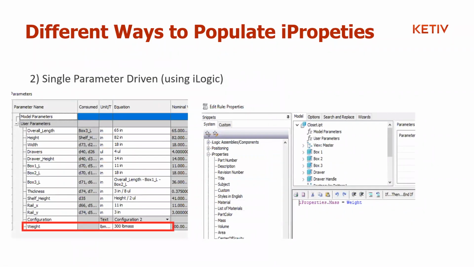The next one is a very popular way to do it using iLogic, and it's single-parameter driven. In the parameters for your assembly or your part, you put in a parameter with whatever type of property you want. Then you go over into iLogic in your form and push that parameter over to iProperties. Very popular way to do it.